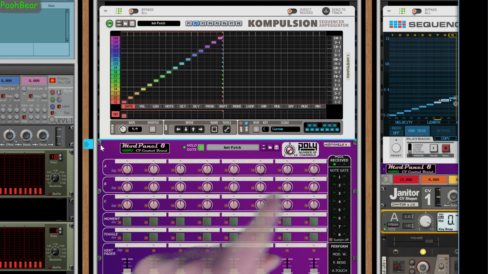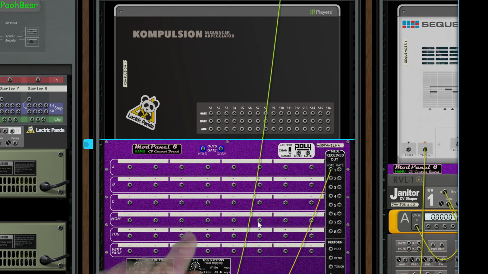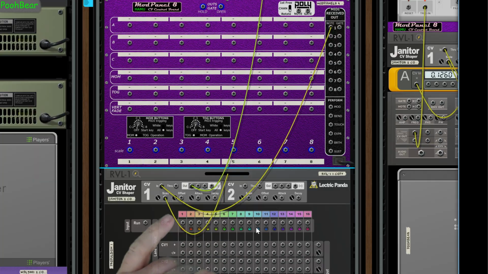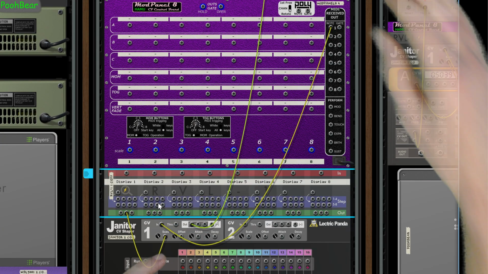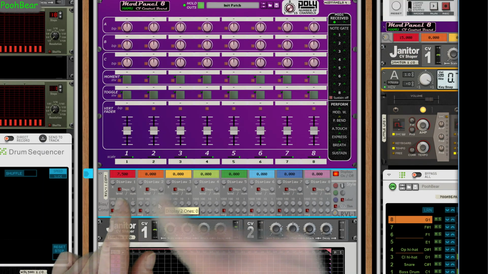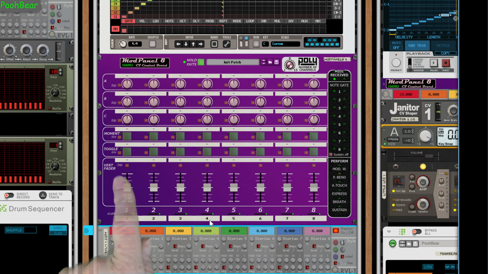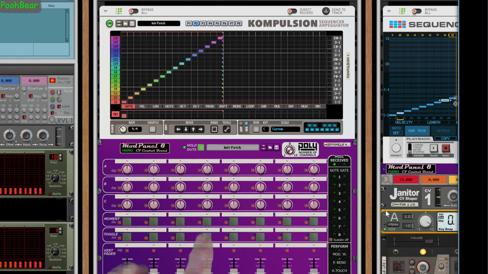And actually, we take that gate, that note, should I say, putting it into Janitor, and we're scaling it up. I'm using the RVL to do the scaling because this scale knob only scales it by 2, and we're scaling it by, in this particular case, 7.5 volts. That's because there's 16 steps.